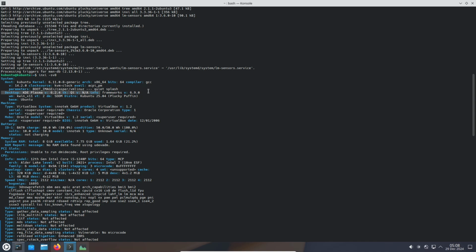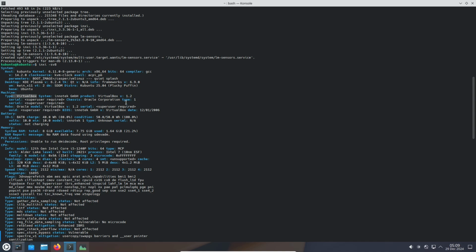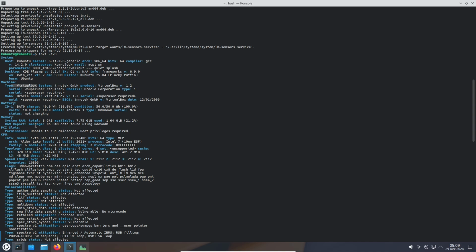And here are the Frameworks, version 6.9.0, and the distro says Kubuntu 25.04 Plucky Puffin. The code name is Plucky Puffin, so it's very hard to even pronounce things like this, but it's okay, no problem. It's based on Ubuntu, and I'm running it on VirtualBox, which I already mentioned. The version says 1.2. So these are all the unnecessary things. We need the main things like graphics, audio, and information.